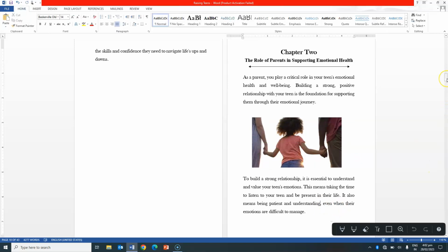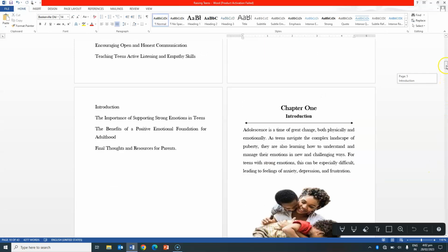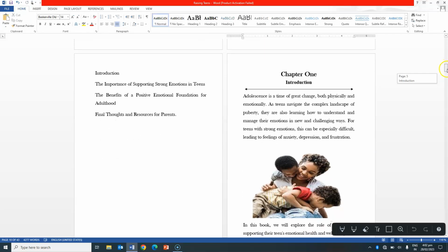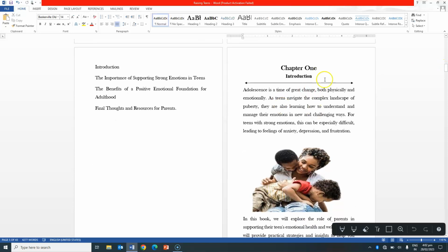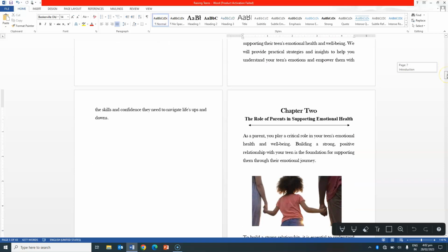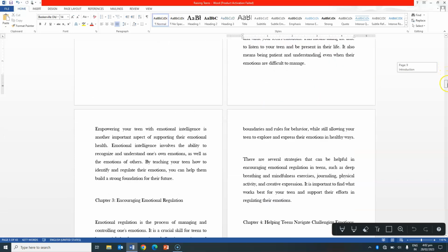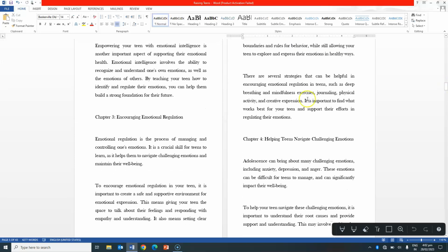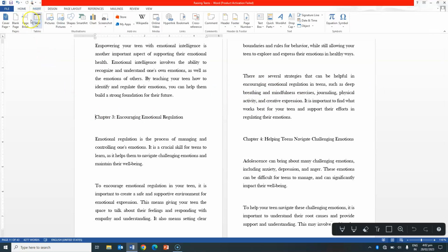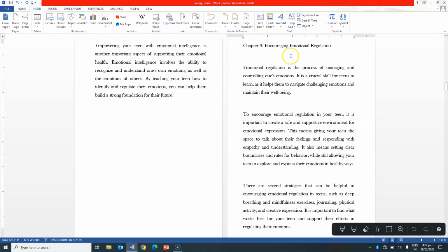Make sure each of these chapters is starting on the right page. You see our Chapter 1 is starting on the right page, and Chapter 2 also on the right page. So Chapter 3, come here. Don't forget, always use the right side to start your page. So Chapter 3.